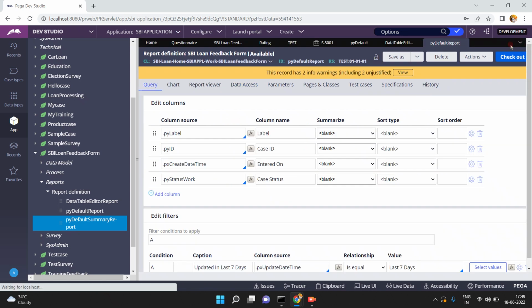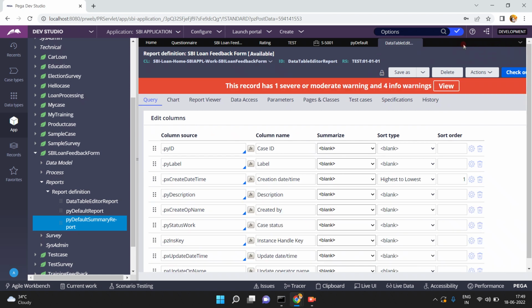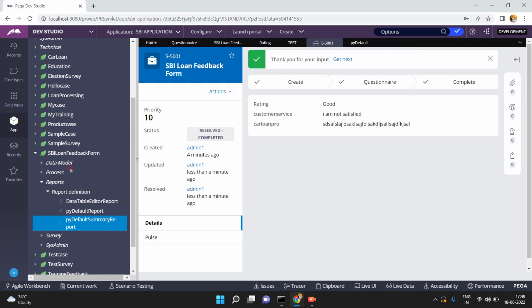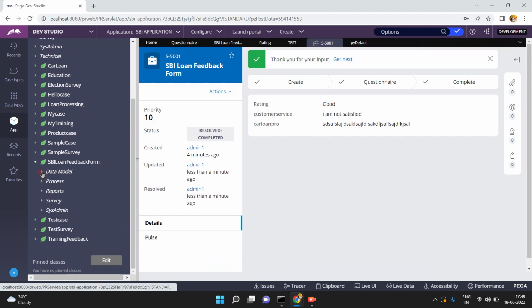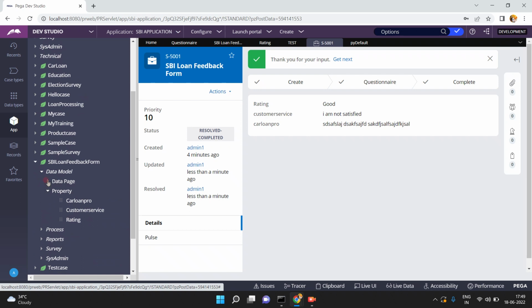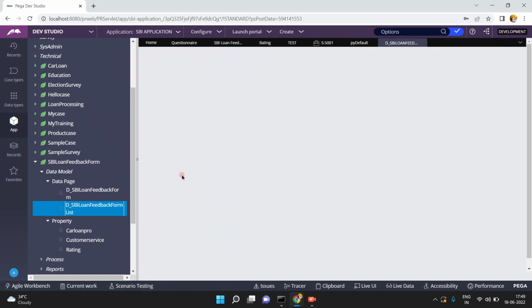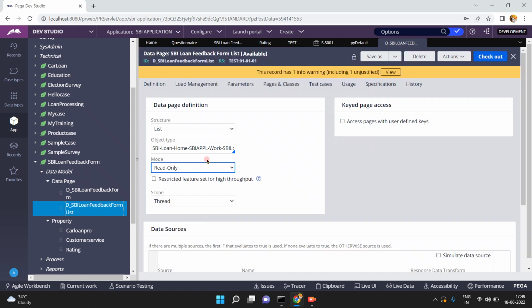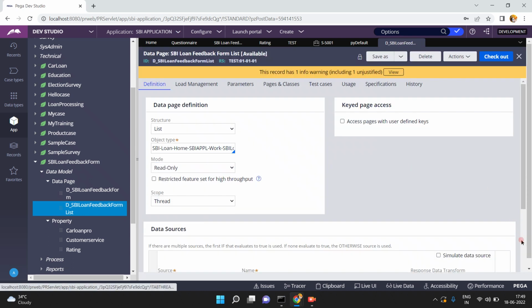This is not related to the questionnaire part. If you want, you can create your own report definition to display the list of questions. Okay. Now there is a data model, there is a data page, D underscore SBI loan feedback form and D underscore SBI loan feedback form list, which will give the list of cases of this SBI loan feedback form.